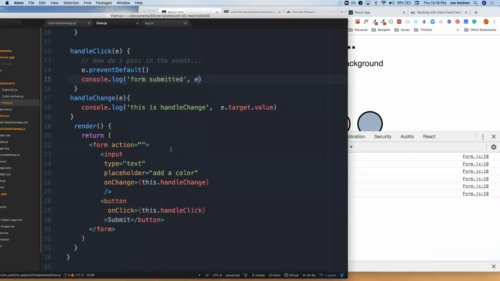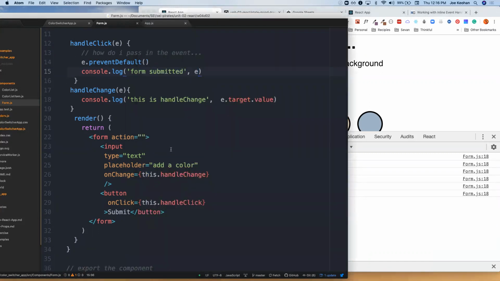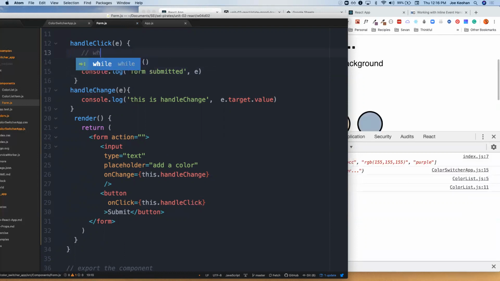Sweet. If I capture everything, and handle click is meant to update state, so what should this handle click here do? That should be the question. So we know how to pass something. What should we do once the user submits?